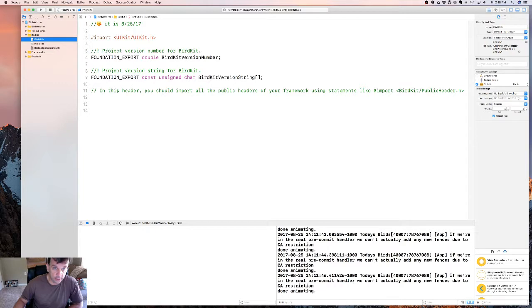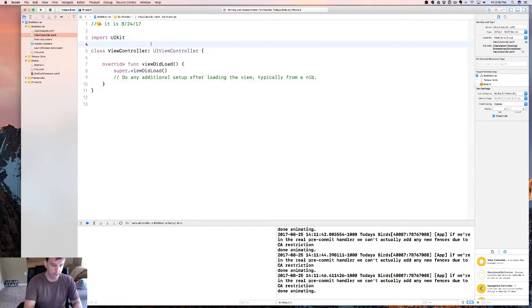You don't need to do anything with the headers here. If you have Objective-C code that you want to put in, you can bring that in here. Notice that this BirdKit header is public, which is good, so everything can see it. And right now, you won't be able to import BirdKit. Okay, we can even try it out. We can say import BirdKit. You're not going to see it.